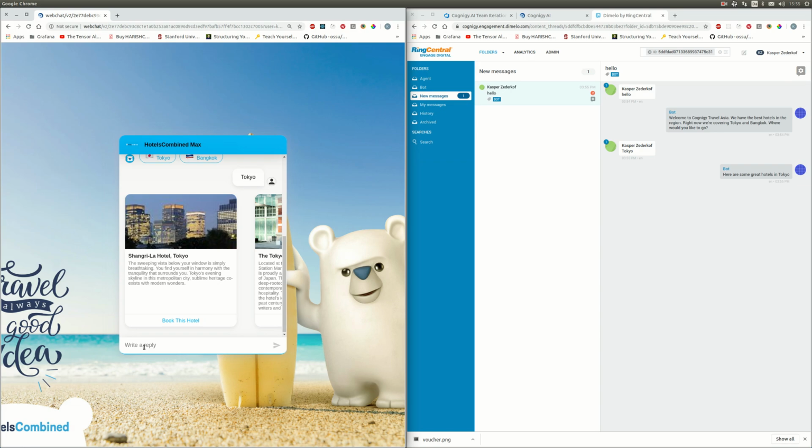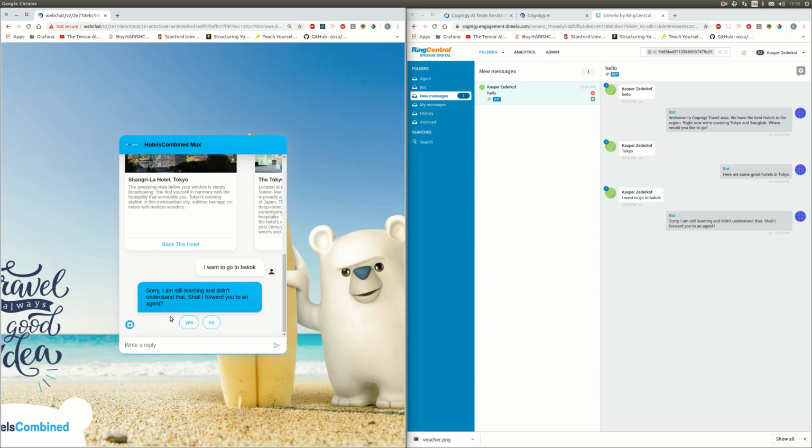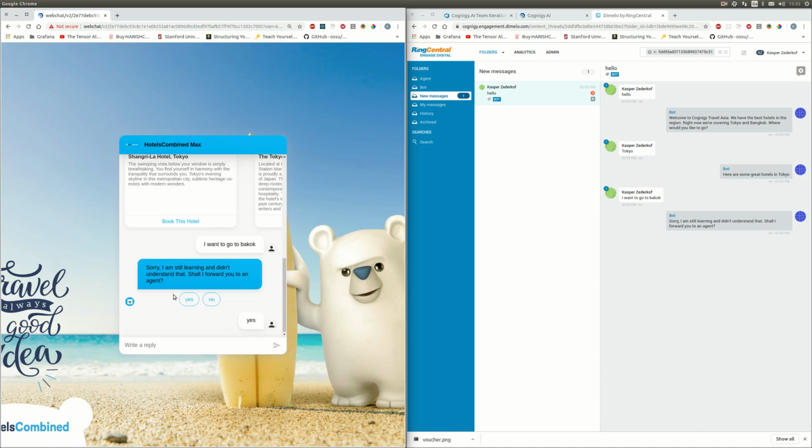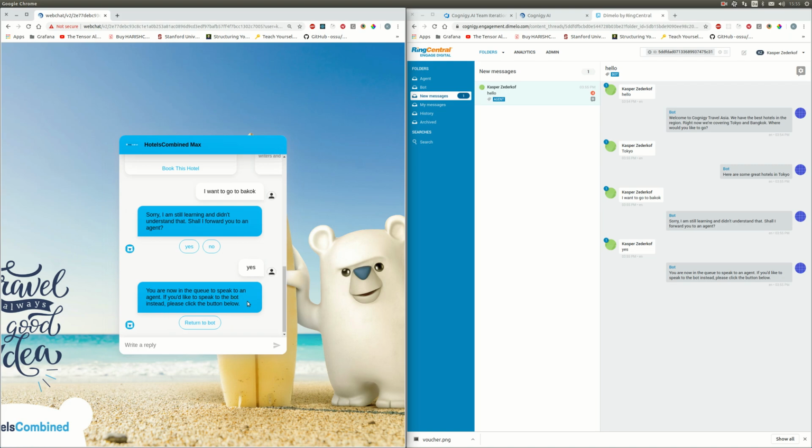Now I can also write text, of course, like, for example, I want to go to Bangkok and I misspell Bangkok and it says, sorry, I don't understand that. Do you want to talk to an agent? And this is where we can then trigger the handover. We click yes. And now we are in the queue to talk to an agent.